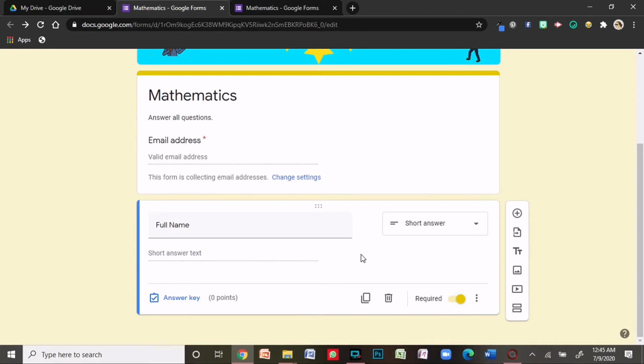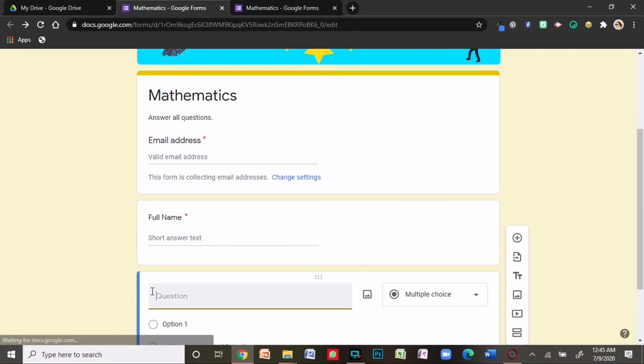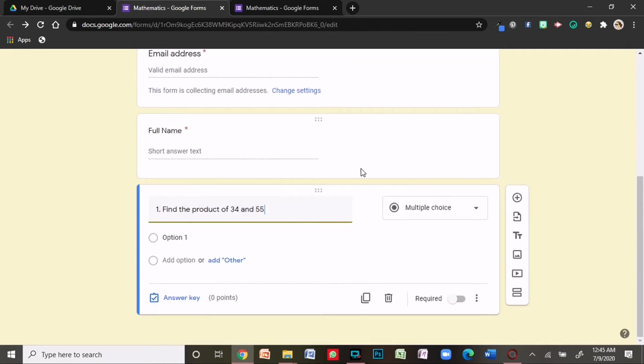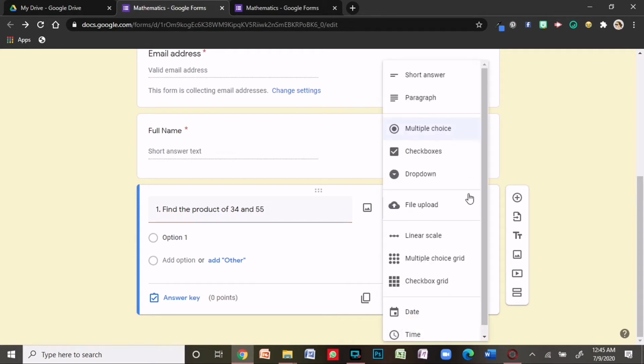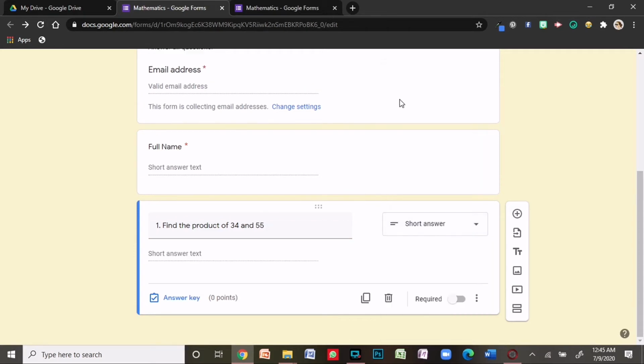Now this is a subjective form, so it means that the learner will be inputting their own answers. So I'm going to add a question here, and question 1, find the product. So the learner is going to put in their own answer. So in this case, I'm going to this side, I'm going to click short answer. So it means that the learner will do the calculation and then put their answer there.